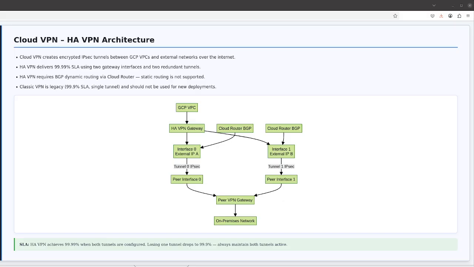The diagram shows the HA VPN architecture. The GCP VPC contains an HA VPN gateway that has two interfaces, Interface 0 and Interface 1. Each interface has a unique external IP address. On the peer side, whether that is an on-premises VPN device or another cloud VPN endpoint, there is a corresponding peer VPN gateway also with two interfaces. Tunnel 0 connects GCP Interface 0 to peer Interface 0. Tunnel 1 connects GCP Interface 1 to peer Interface 1.